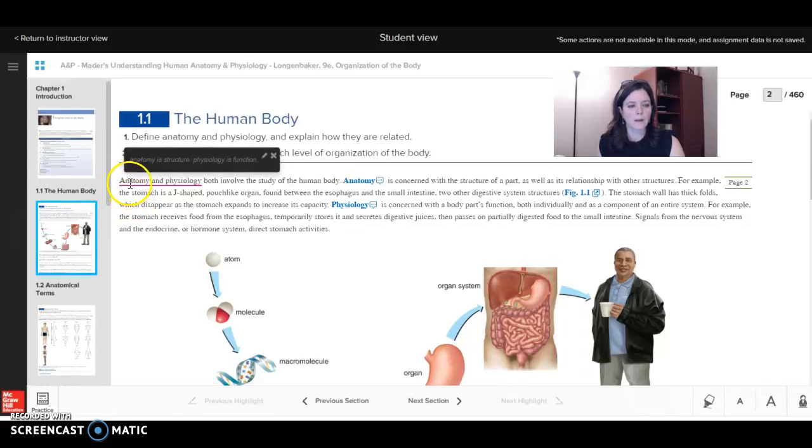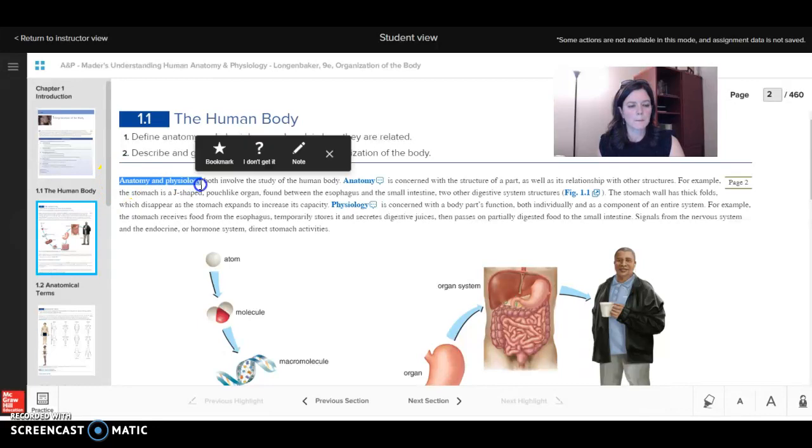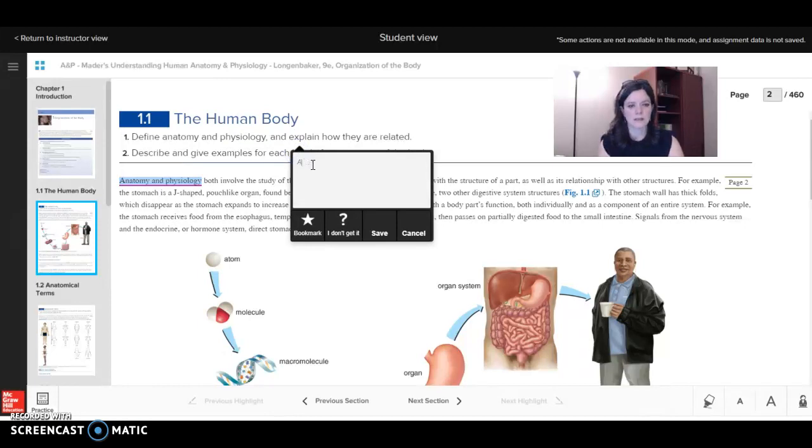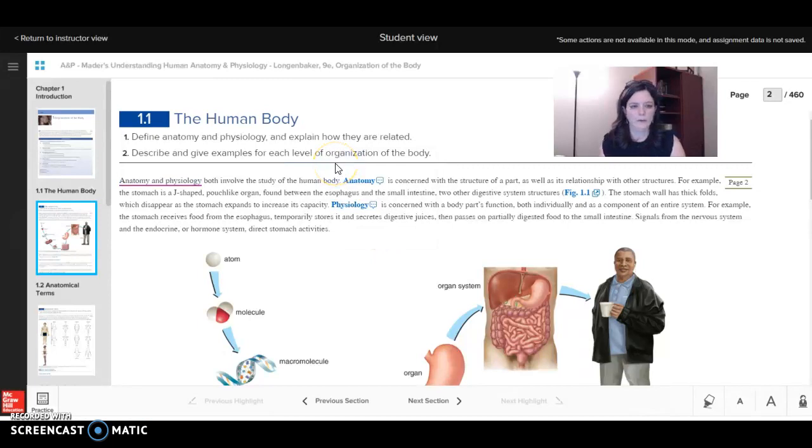So here I already highlighted this anatomy and physiology text. So all I did was drag and drop, and actually let me erase that. Let me show you again. So you just drag and drop here, and you can make a note that says, I'm going to say anatomy is structure, physiology is function. So just like I would take notes maybe in a separate area with a regular book, I'm just going to do it here. So I can hit enter, or I can click on save, but that will show up.